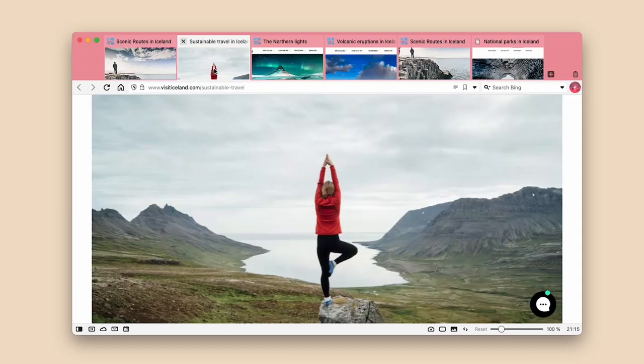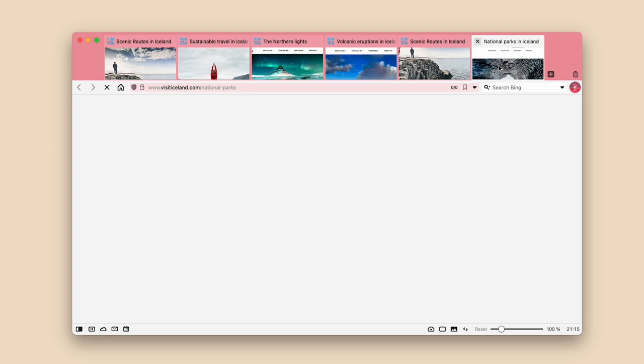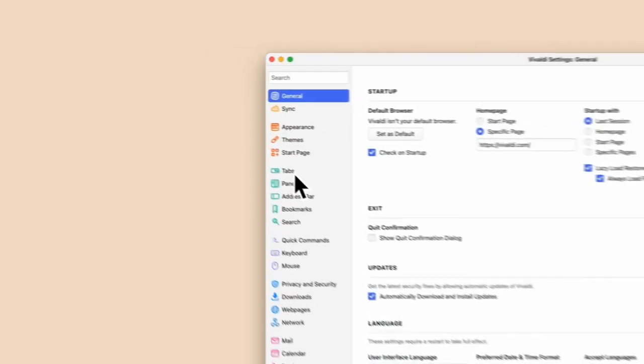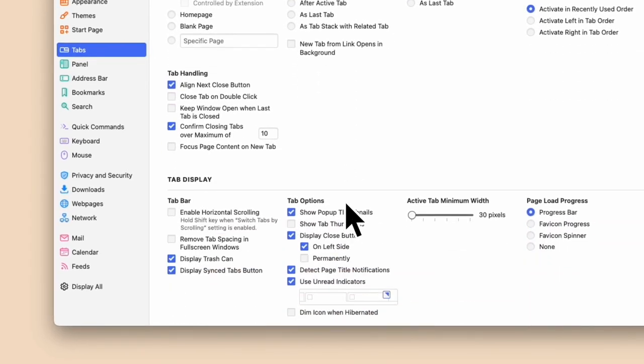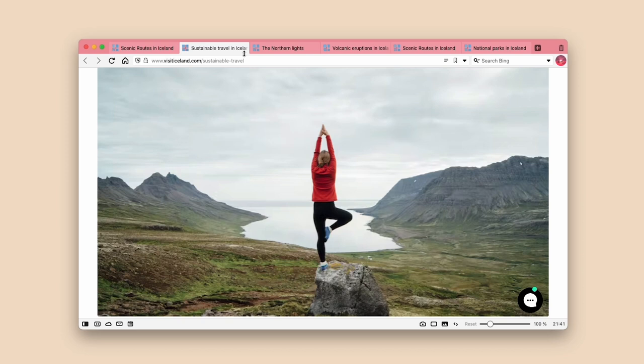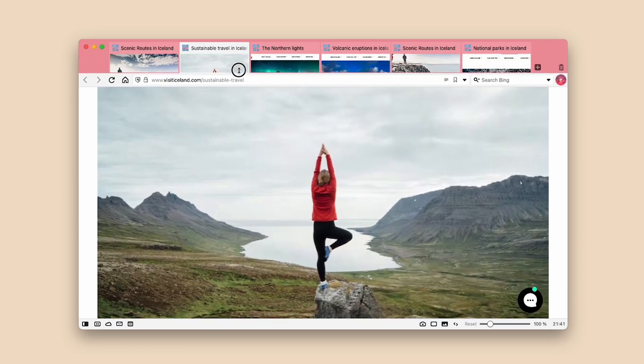View Tab Thumbnails. Another way to stay on top of your tabs is to use Tab Thumbnails. To see tab thumbnails for each tab in your tab bar, enable the Tab Thumbnails option under Tab Display. To show or hide the thumbnails, double-click on the line between the tab and the address bar, or drag up and down on the same line.